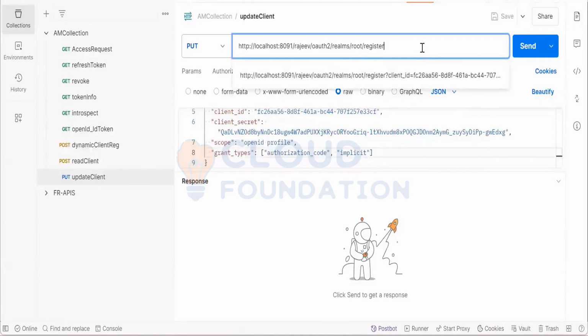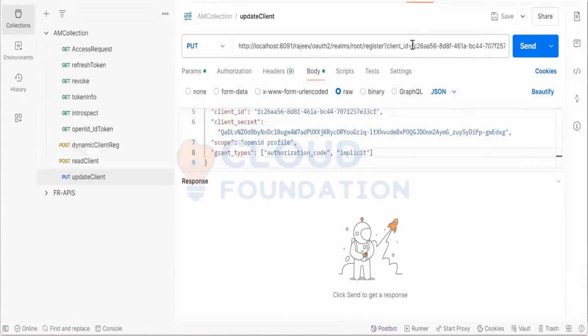Yes, we have copied the below one. It's coming, right? Copy that, because we are testing with the same client. Here we are. Now we will update. Now update that. Can I hit? You can hit now.